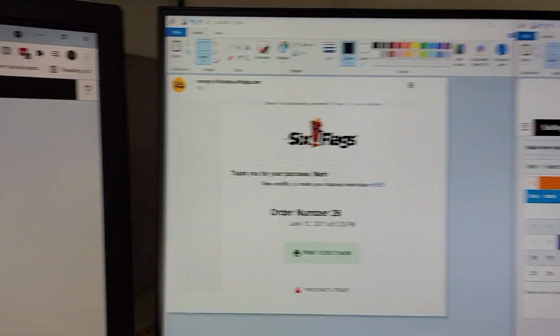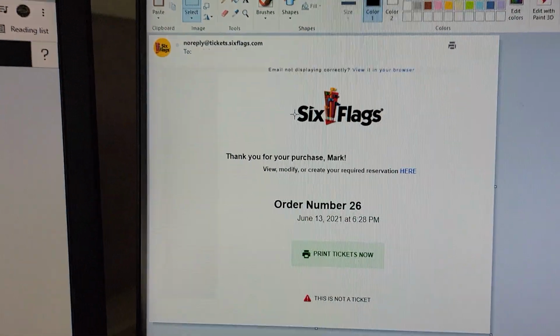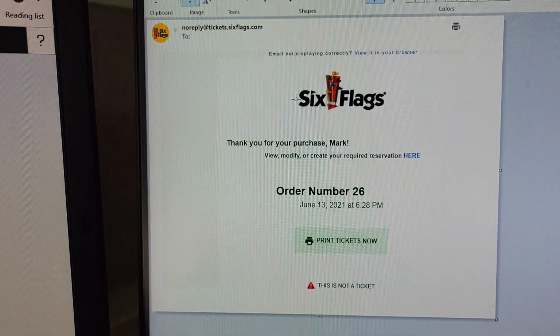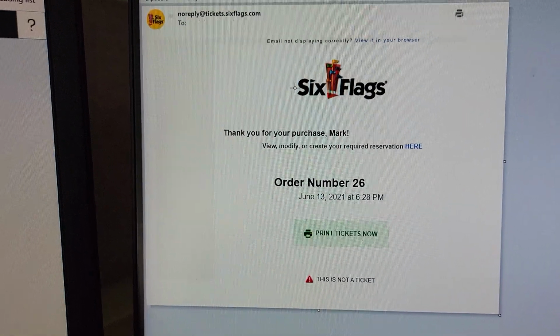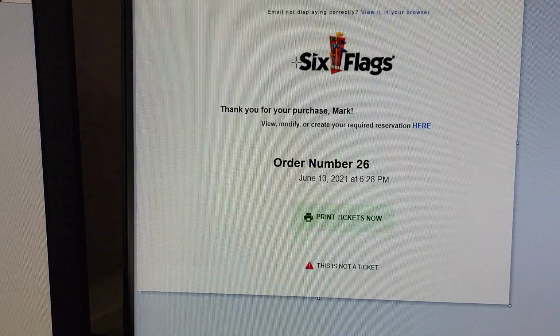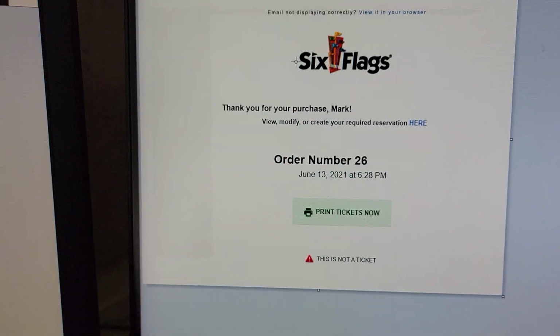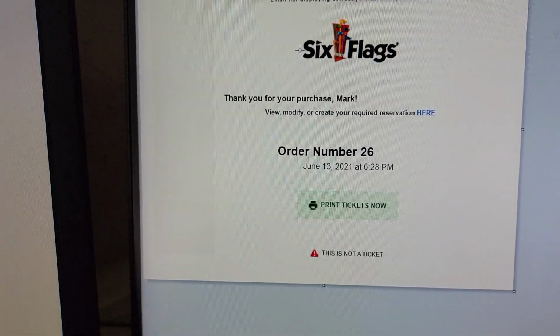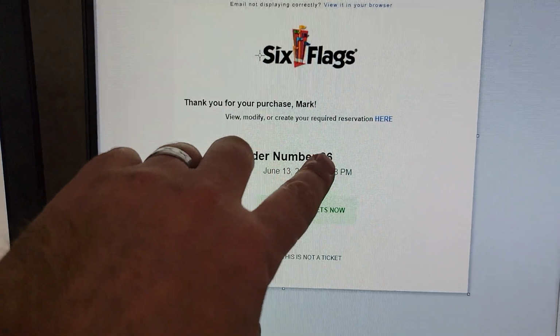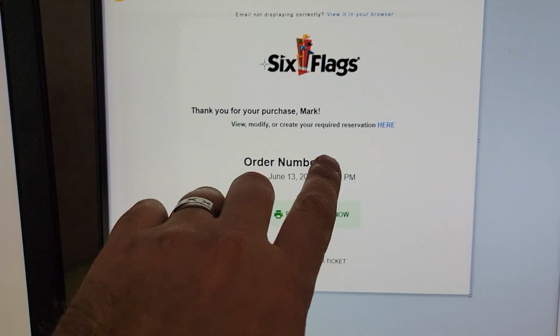All right, so first off, they're going to send you an email from tickets.sixflags.com and you're going to get a confirmation. I'm just going to be logging in this. I cut mine out so nobody could see it. You're going to take that order number, which is this one right here. It'd be 26 and then whatever number they give you, right?